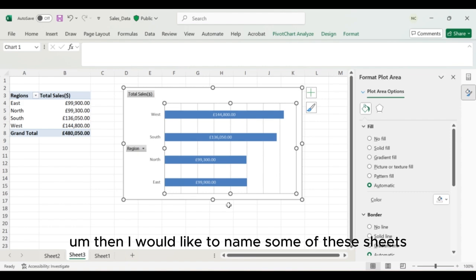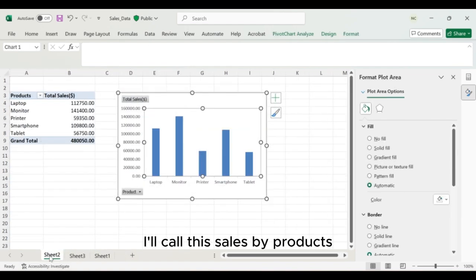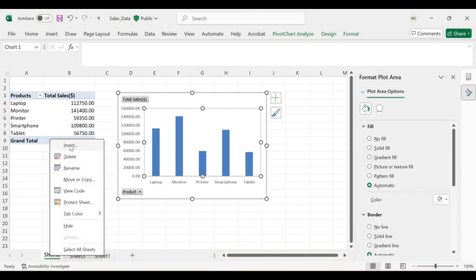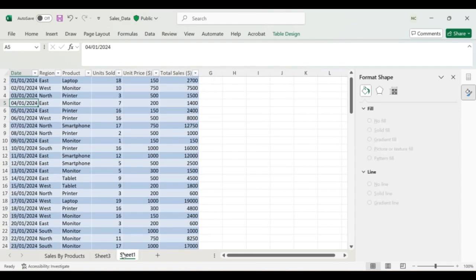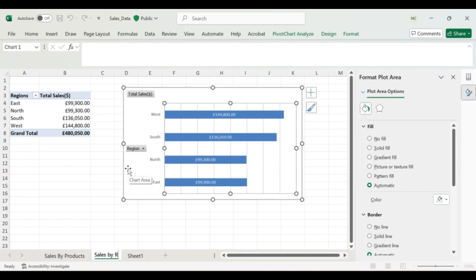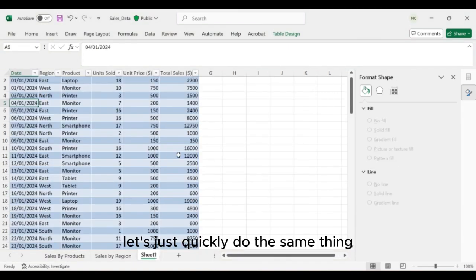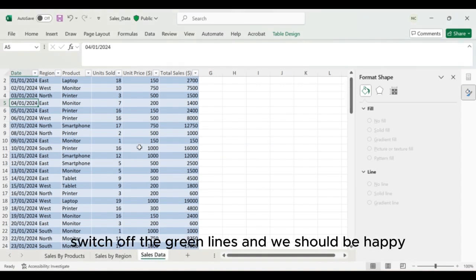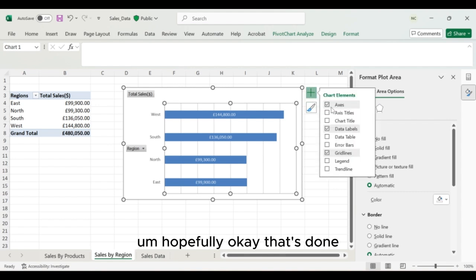Then I would like to name some of these sheets so that it doesn't become confusing. I'll call this sales by products, while I'll call this sales by region. All right, and then I'll call this sales data. Okay, so that's done. For this as well, let's just quickly do the same thing, switch on the grid lines, and we should be happy. Hopefully. Okay, that's done. I'll create another sheet and then I'll call this dashboard.